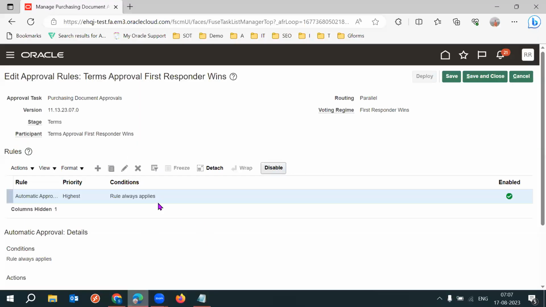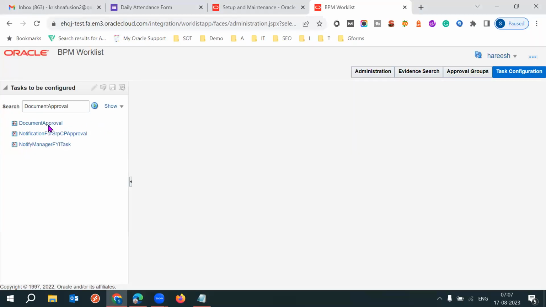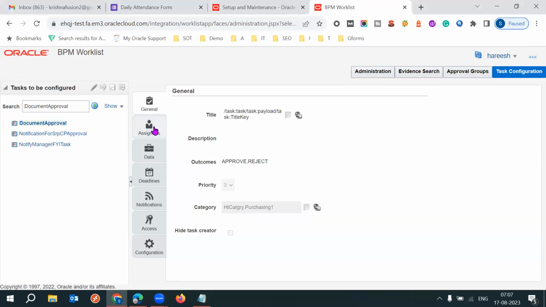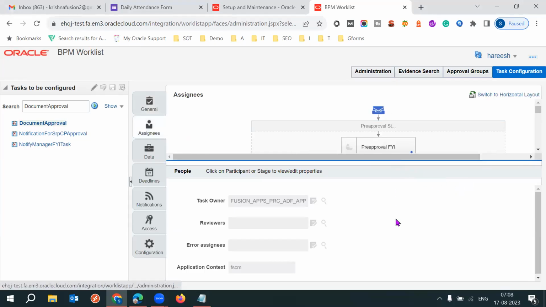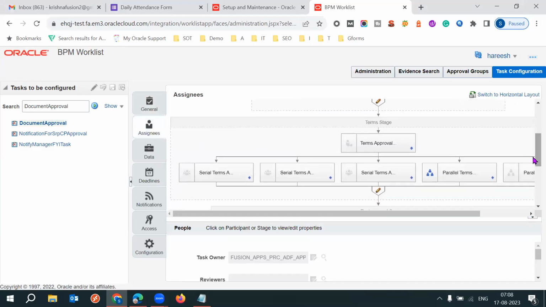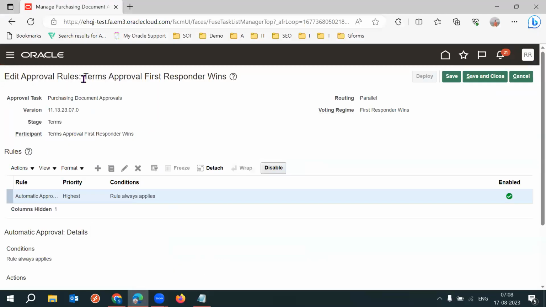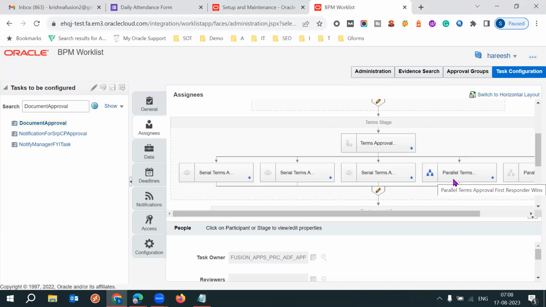This screen is called the FSM screen, and this is the SOA screen. If I open the document approval, which is nothing but PO approval, and go to assignee, all the different stages are there. The same stage is enabled here also. Currently, parallel first responder is enabled here, and the same here, parallel first responder.